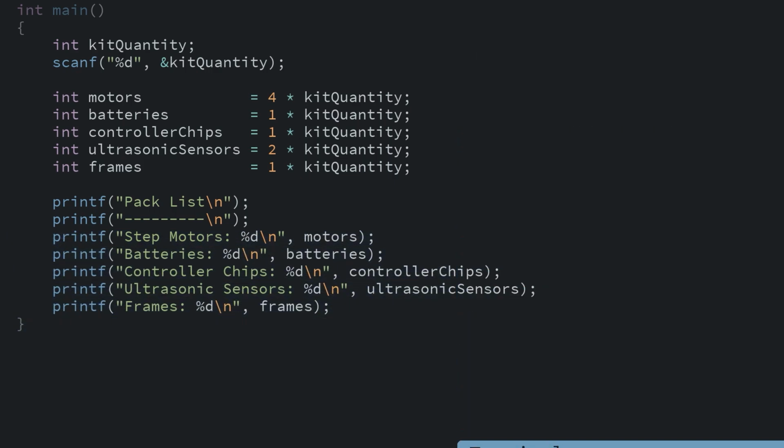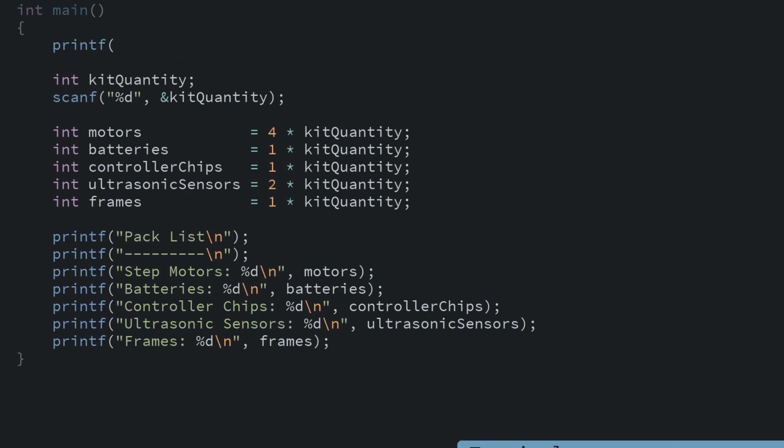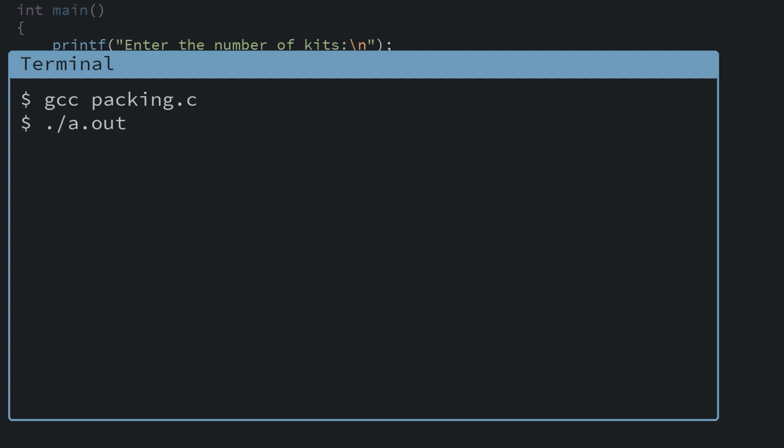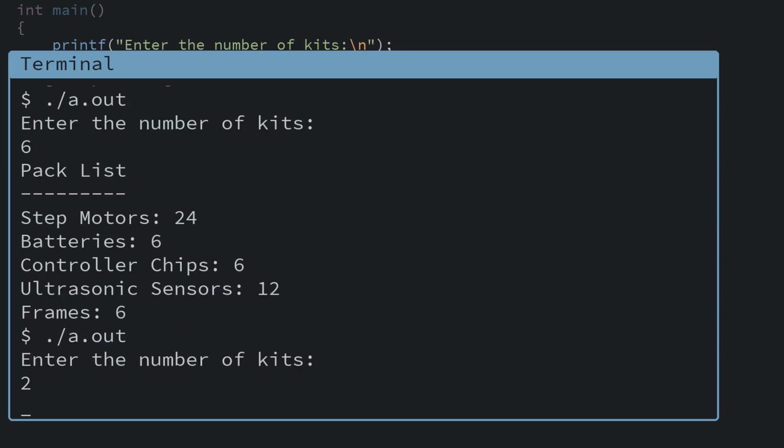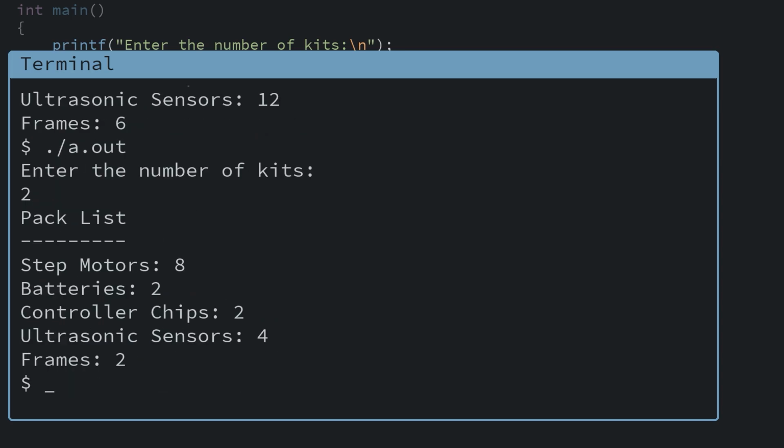It's kind of rude for a program to just sit there and not tell us what it wants. It does make us feel like it's broken. So before we scanf, we should add a printf statement that asks the user for the number of kits. This makes it a lot more clear that the program isn't broken and just wants something from us. Now, whenever an order comes in, we no longer need to edit our code or recompile. We can just rerun our same program again and put in the number of kits, and we have this nice little packing list. Actually, since this program is now useful on its own, I think we should name it.